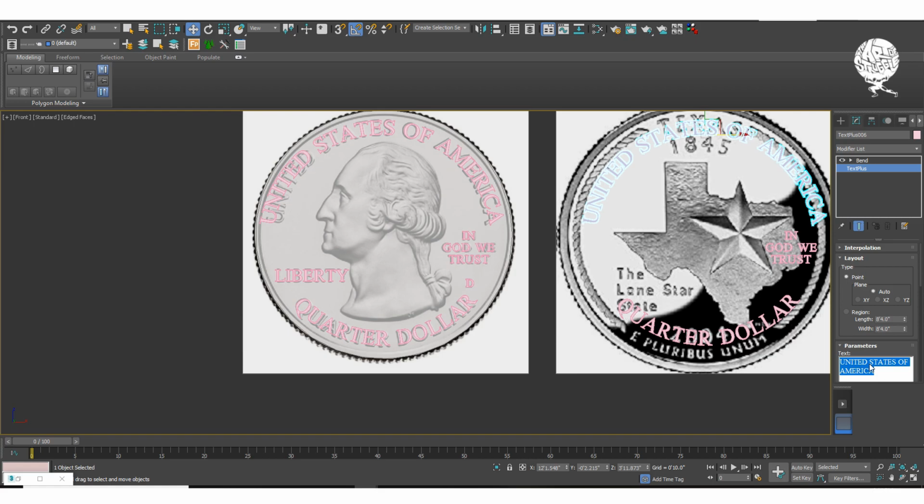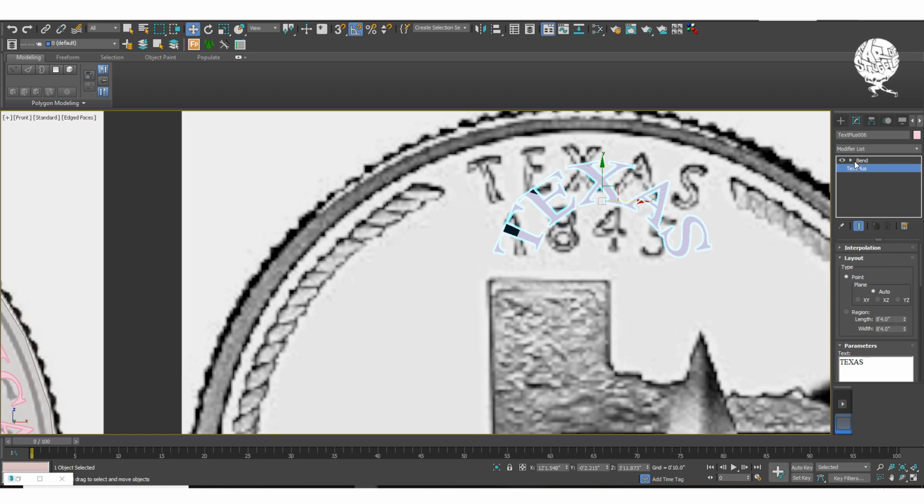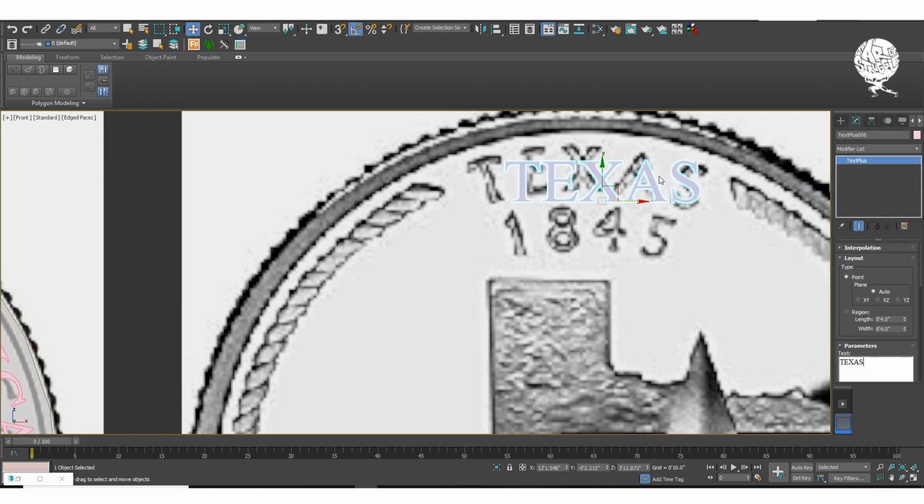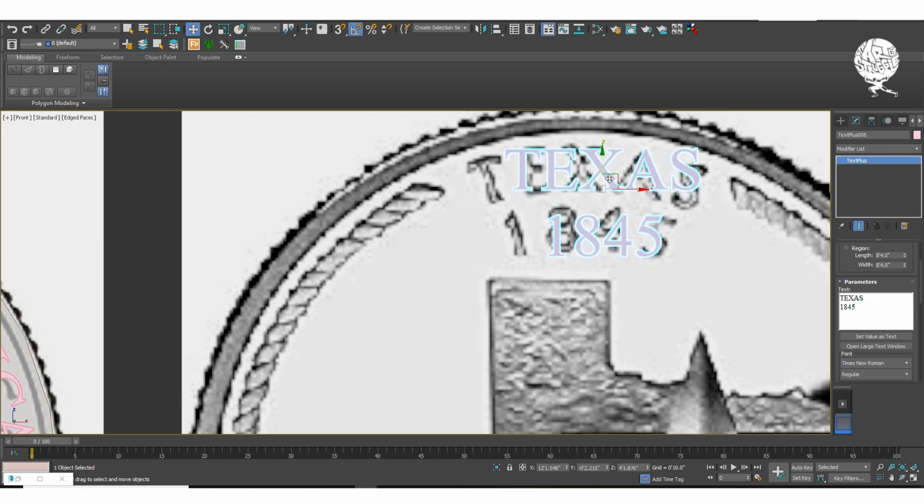So what you do is it's the same process as earlier, where you just select the top two modifiers, and you delete those, get those out of there, and then you start to type in your font. So this next font is the Texas 1845, and if you notice, the bend modifier on there is super jacked up, so I'm probably going to end up just cutting it out of there and just starting from my text plus base.